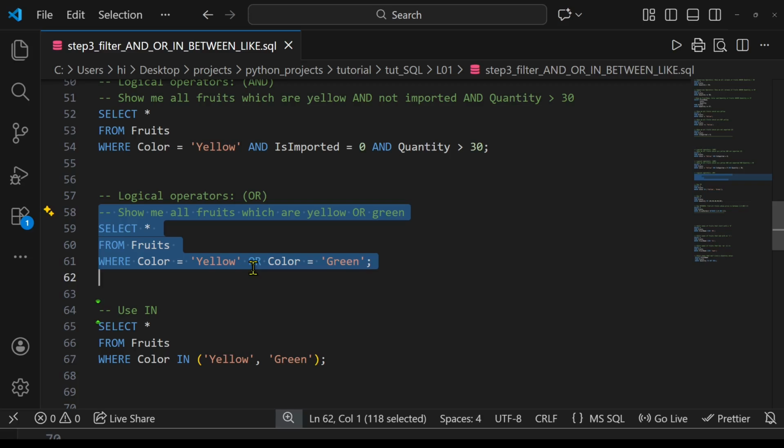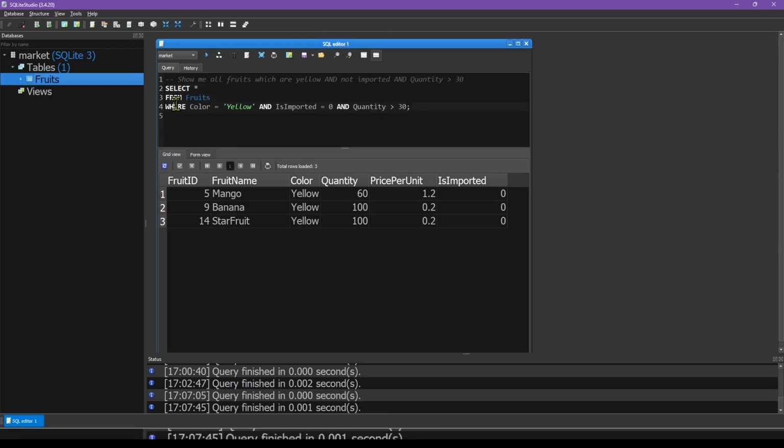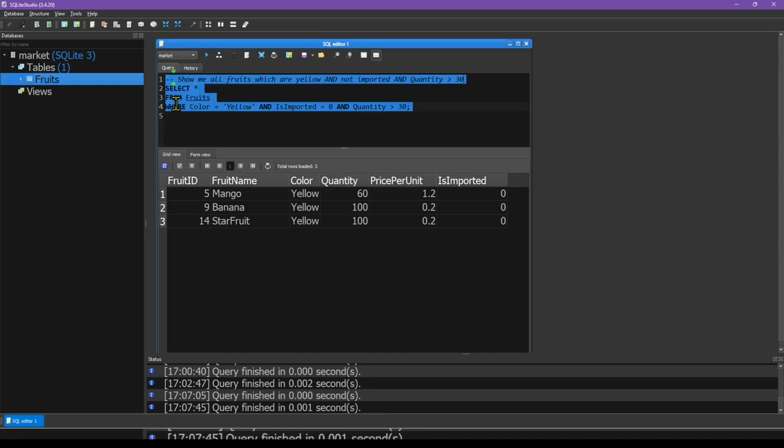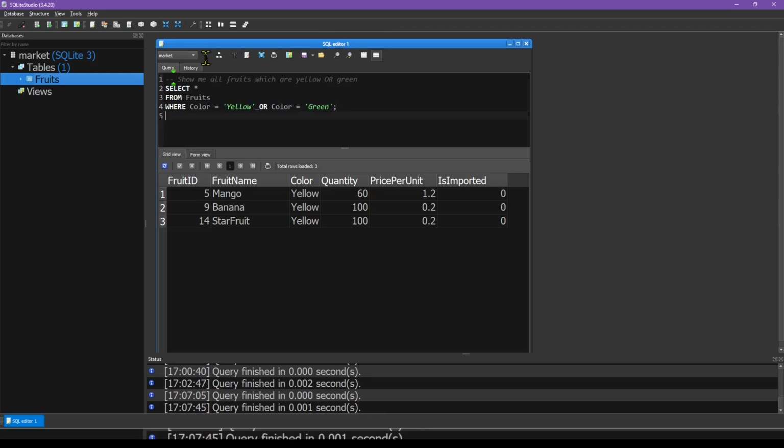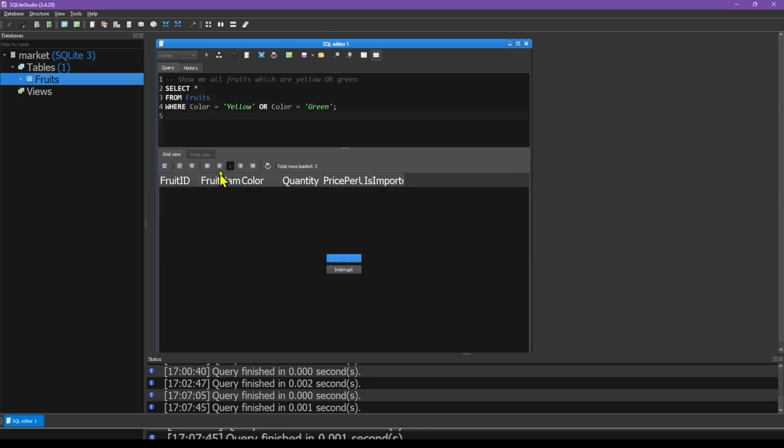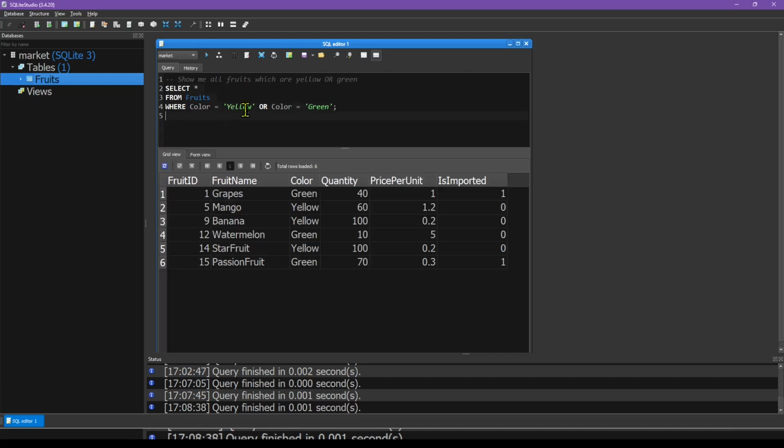So Control A, Control C over here, and come back to your SQLite Studio, paste it, execute the code, and wait for it. And this is going to show you all the fruits that have color yellow or color green. You can see that. Look at the color: green, yellow, yellow, green, yellow, green. So these are all the fruits.